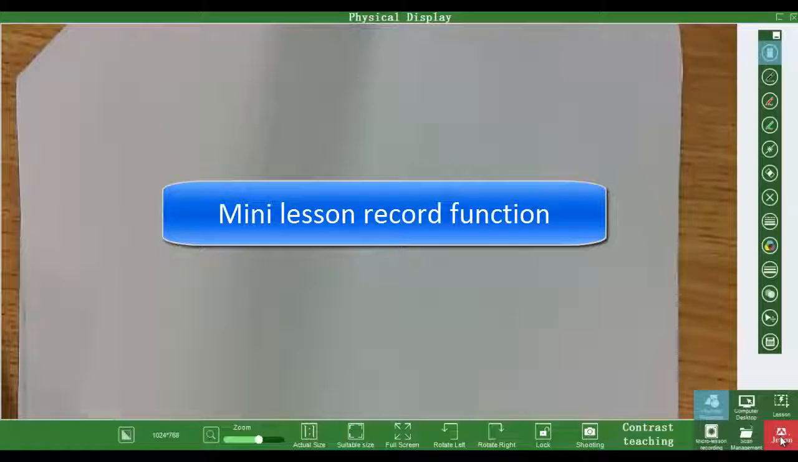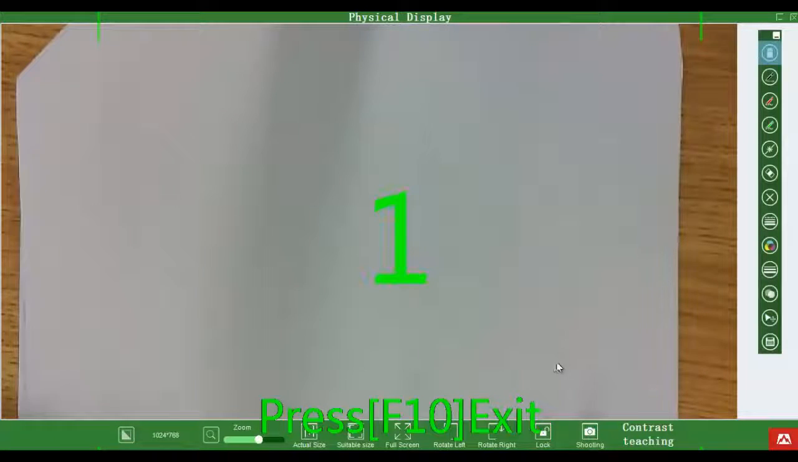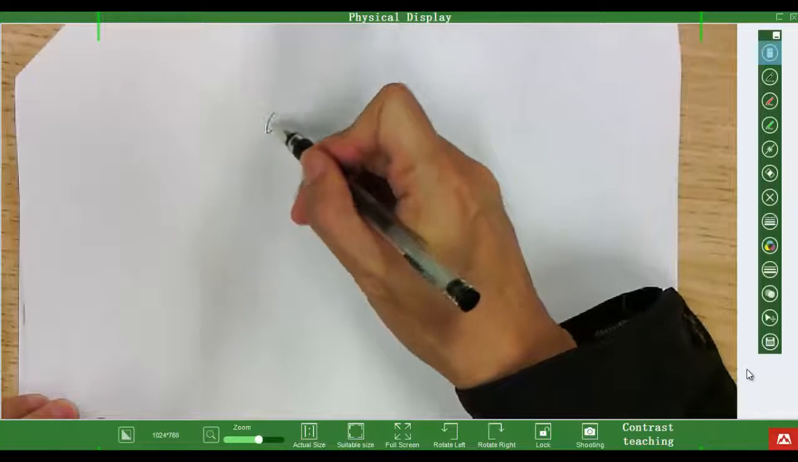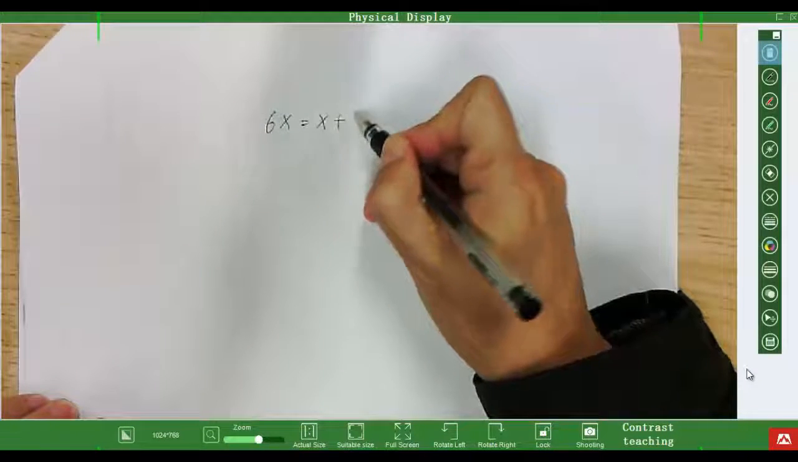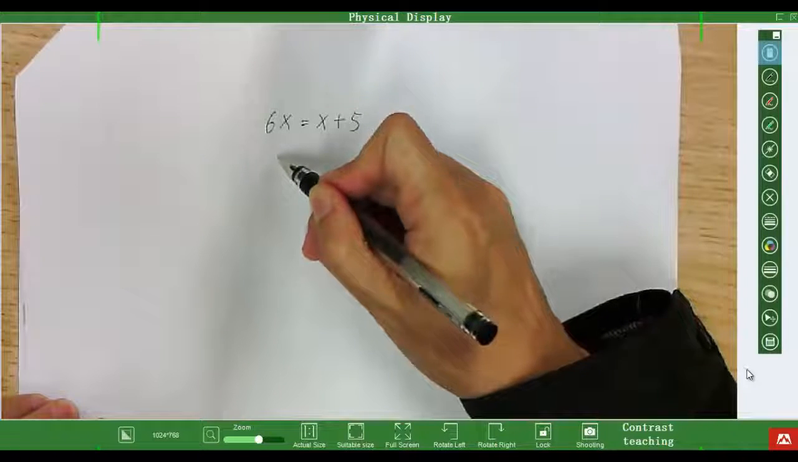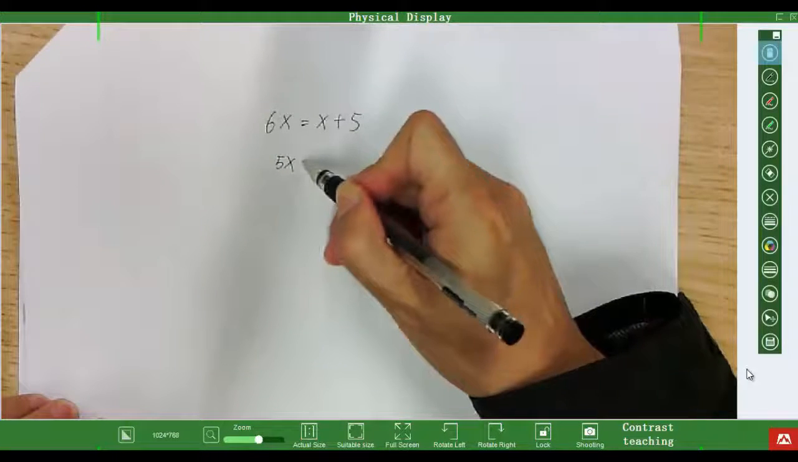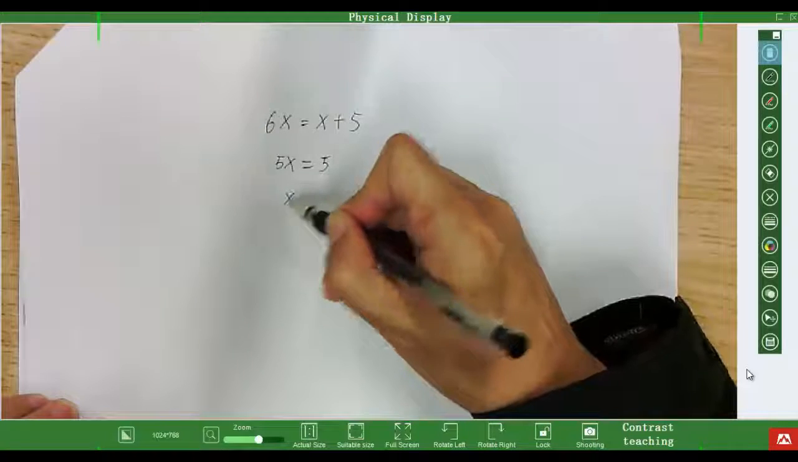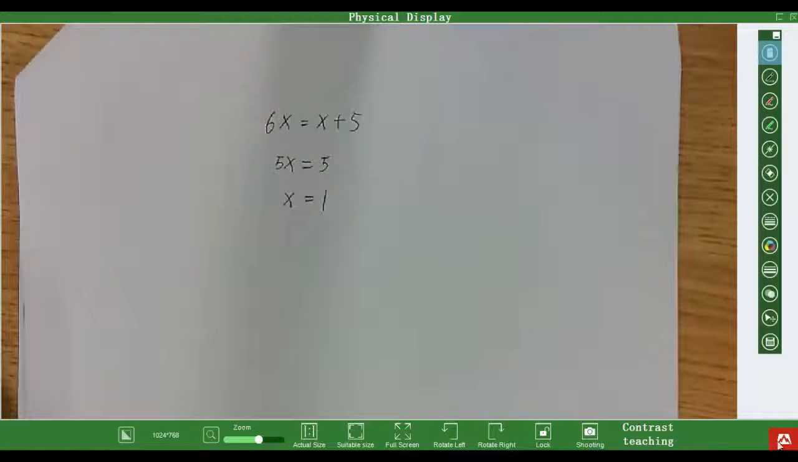Mini lesson record function. No change of original teaching habits. The problem-solving process made either by the teacher or students can be recorded as a mini lesson, and the teacher can make annotations and explain upon it. The recorded mini lesson can be uploaded to the mini lesson platform. The teacher can use this mini lesson repeatedly. Students can also review the mini lesson after class so as to consolidate their learning results.